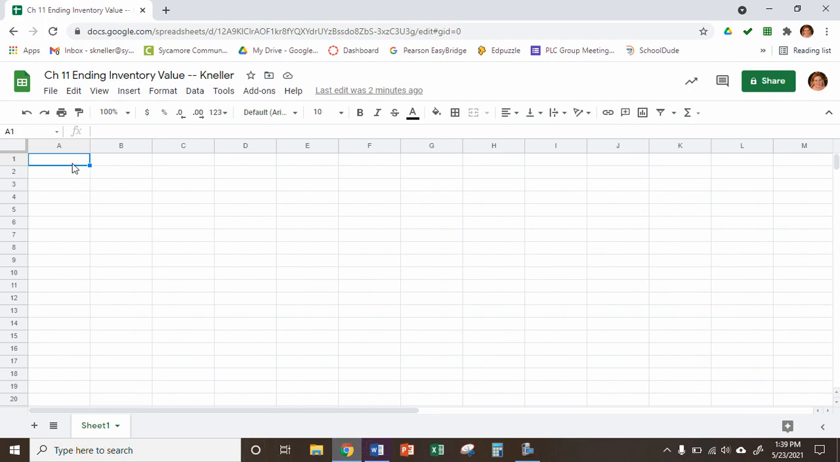So we're going to enter those headings into our first row of our Google Sheet. Okay. So in cell A1, we're going to type in the date. In cell B, we can do explanation. Helps if I spell it right. We'll have quantity, cost, total value.